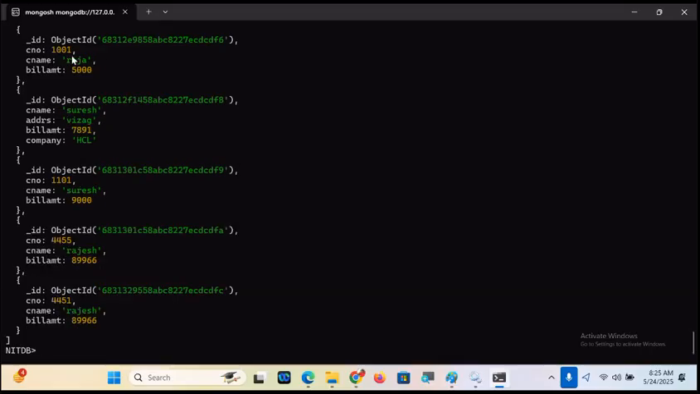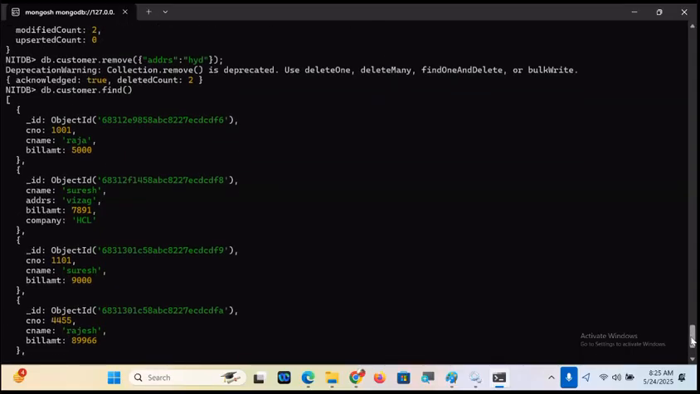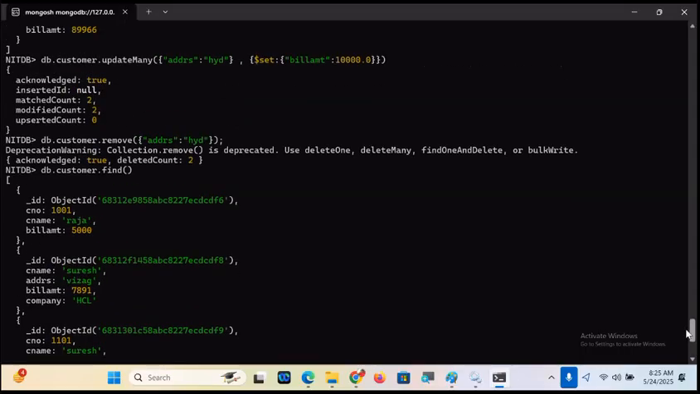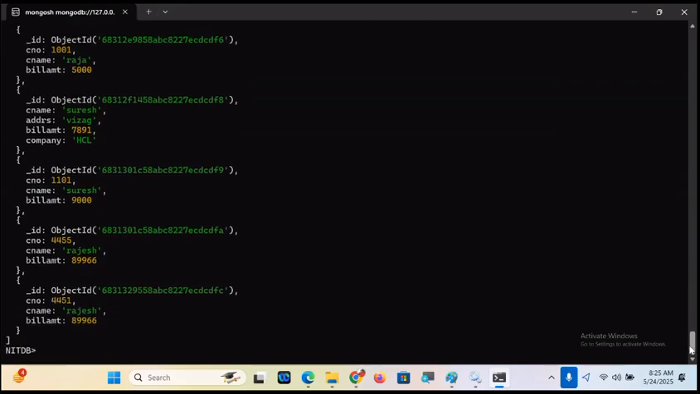Yeah, there are no address Hyderabad records. Check it out. There is no address Hyderabad record. Check it out, guys. Come on, everyone. Okay. Address Hyderabad record is not there. Right now, no record found with Hyderabad, right? Because we already deleted it, right? Because we already deleted it.